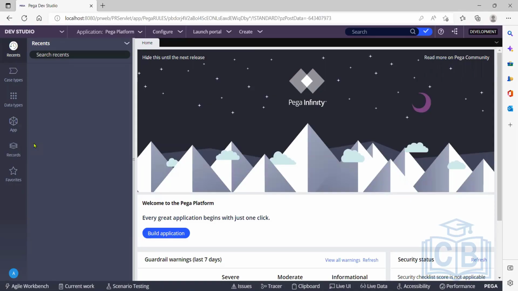Okay, let's start with the SLAs first. Before going to SLA, let's discuss agents. What is an agent in PEGA?